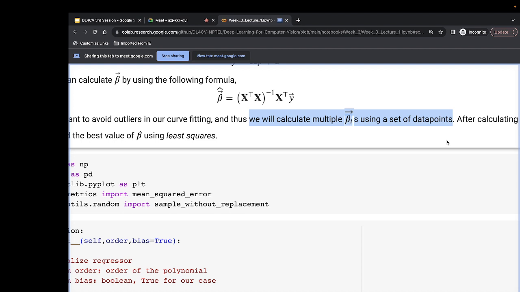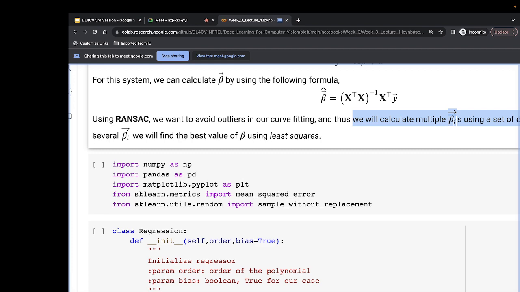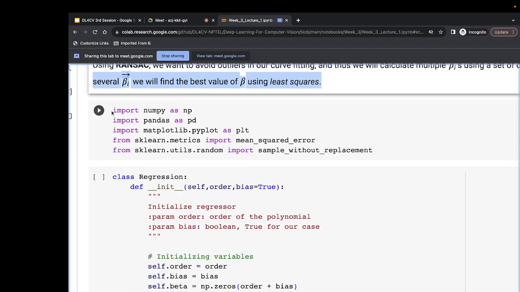If the number of points in the neighborhood is higher than the previous iteration, then we save, otherwise we move on. After calculating several beta i, we will find the best value of beta using least squares. Okay, so we will start first with the import statement.